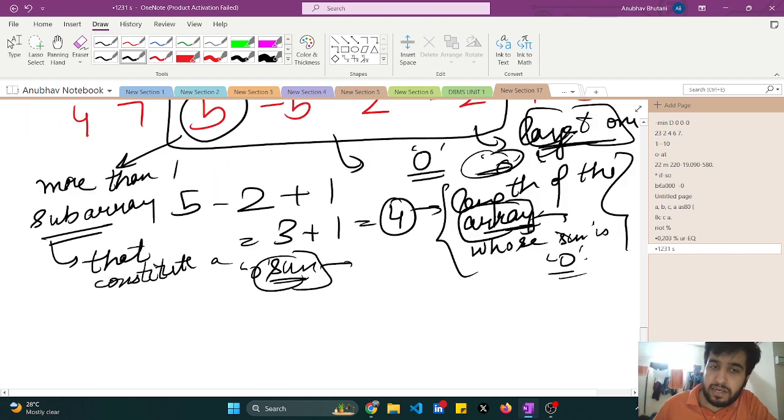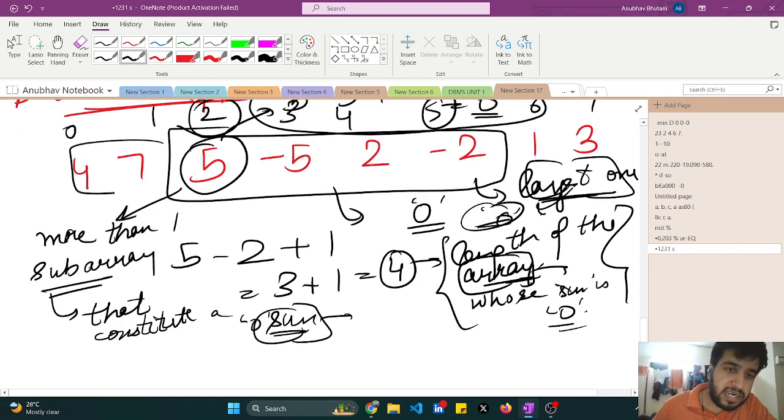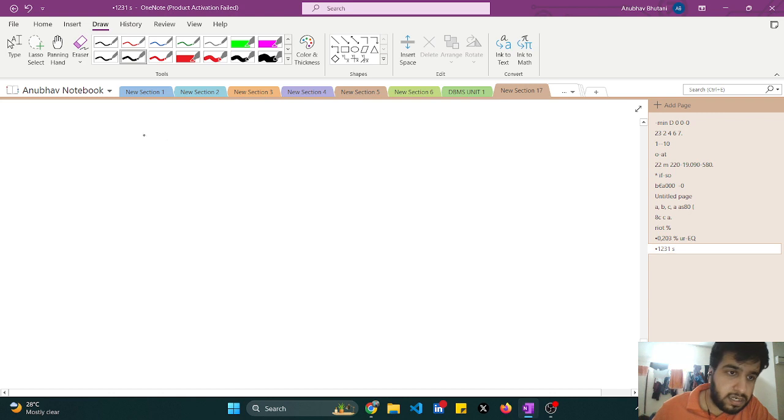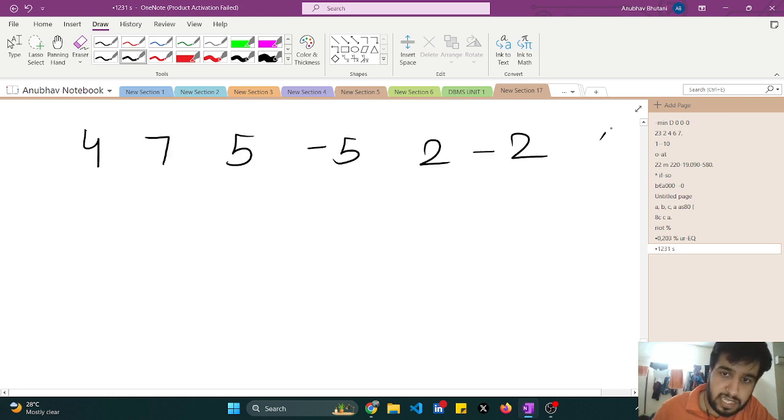If I try to explain the brute force approach, suppose I take this example only: 4, 7, 5, minus 5, 4, 7, 5, minus 5, 2, minus 2 and 3. Okay, let us consider this.